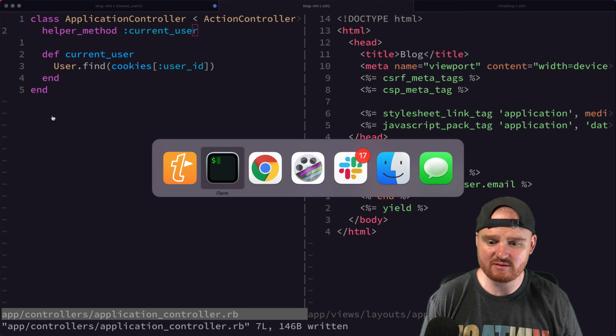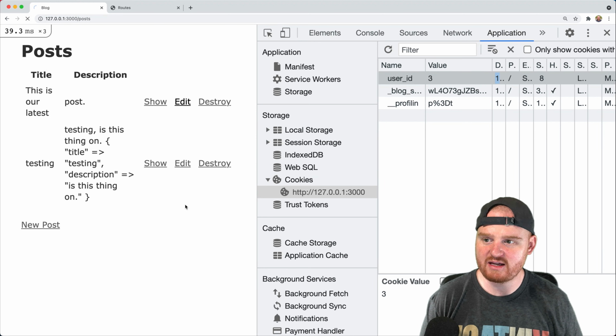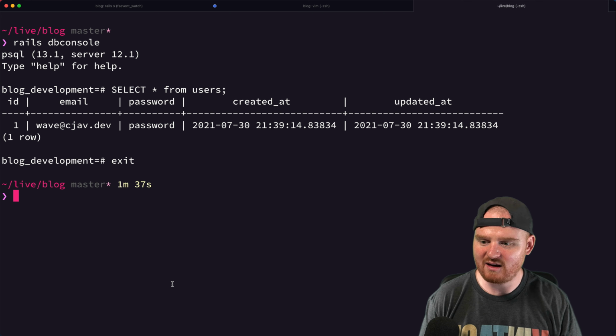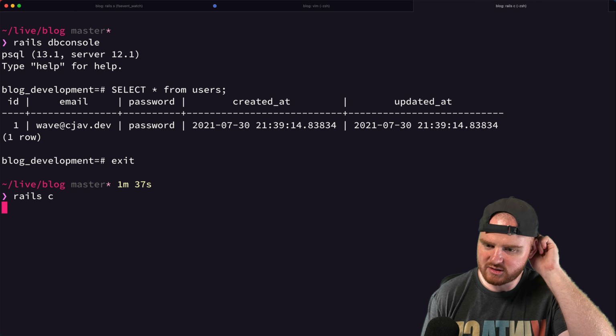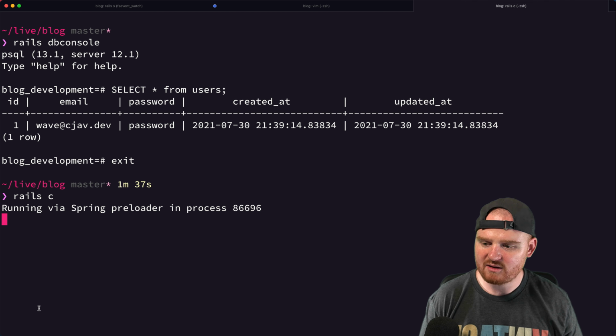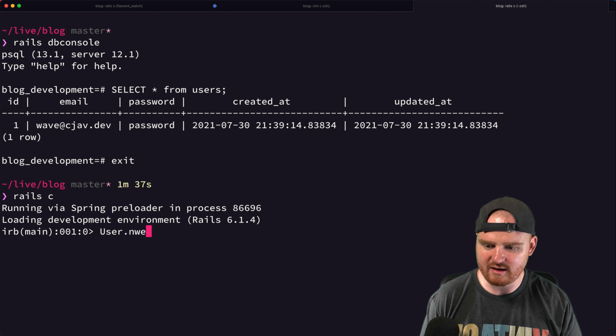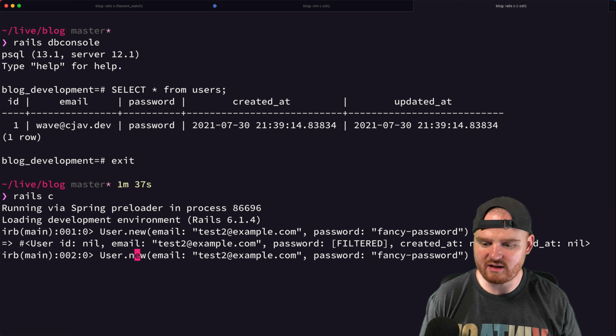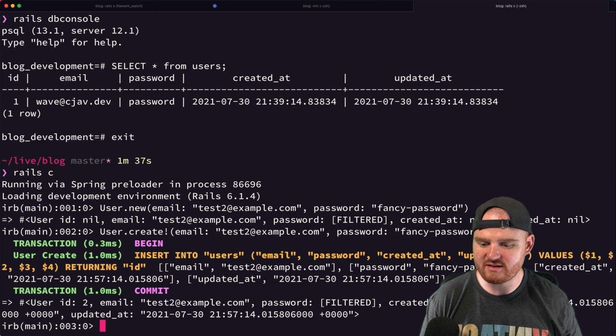So now if we come back to our browser and we refresh the page here, we get an error: couldn't find a user with the ID 3. Yeah, because we logged in as a different user. Let's actually go in the database, Rails C. So we'll say Rails console. We'll use the Rails console to create a second user. So user.new, email is test2@example.com. Password is fancy password. Or instead of .new, we can say .create! Okay, so that puts it in the database.